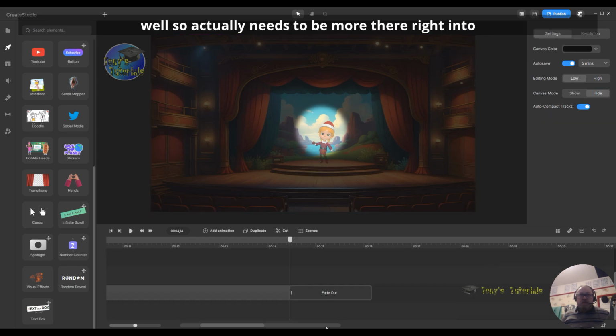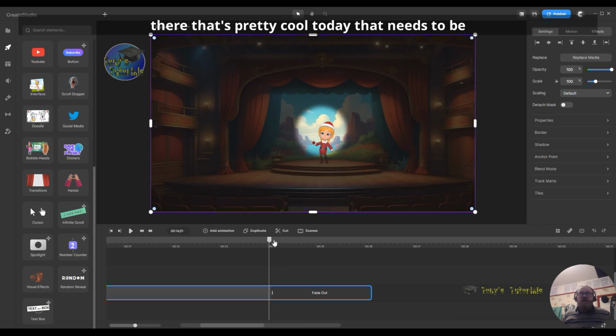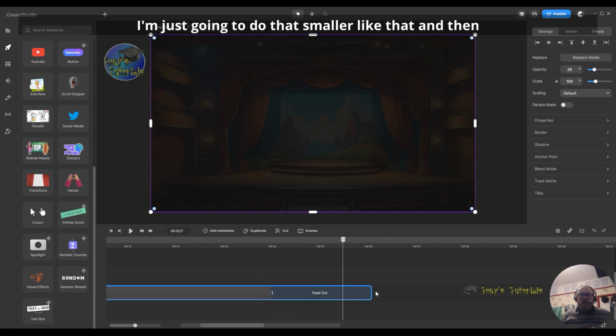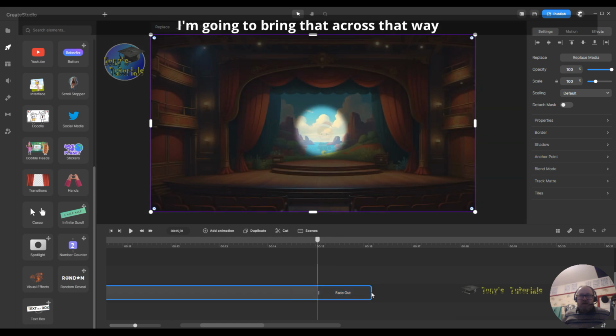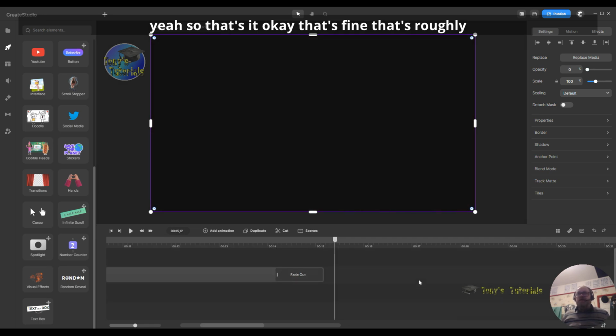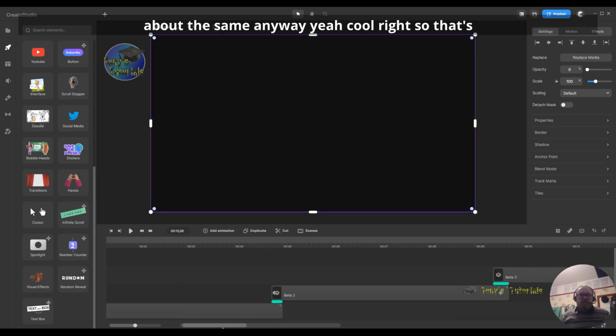So actually it needs to be a bit more there. Fade it to there. That's pretty cool. Actually that needs to be, I'm just going to do that smaller, like that, and then I'm going to bring that across that way. Yeah, so that's it. Okay, that's fine. That's roughly about the same anyway. Yeah, cool.